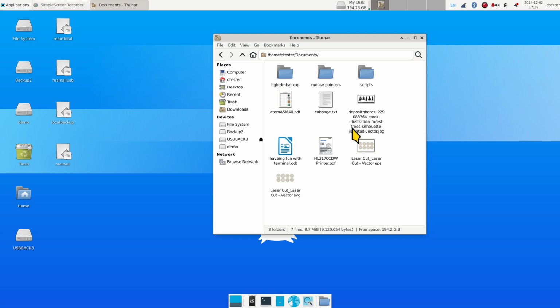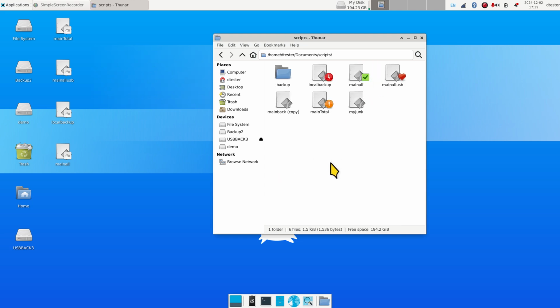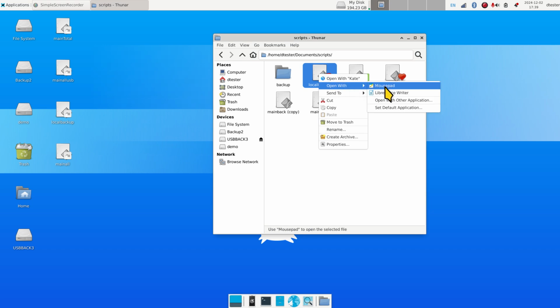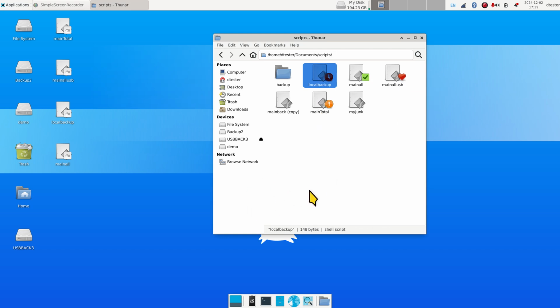So that day has come. So create yourself a folder. I called mine scripts. Script files are all written with a text editor. So Mousepad comes installed. I added Kate just for highlighting purposes. You don't want to use a word processor. If you don't like Mousepad or Kate, install your favorite text editor, whatever you feel is necessary.